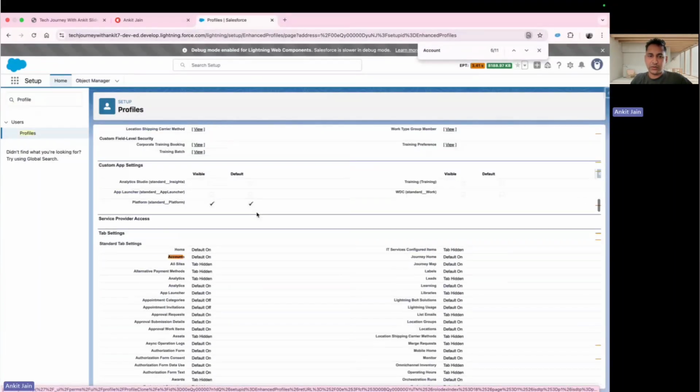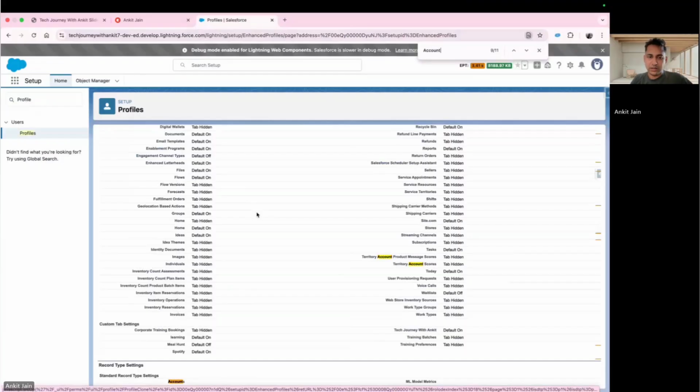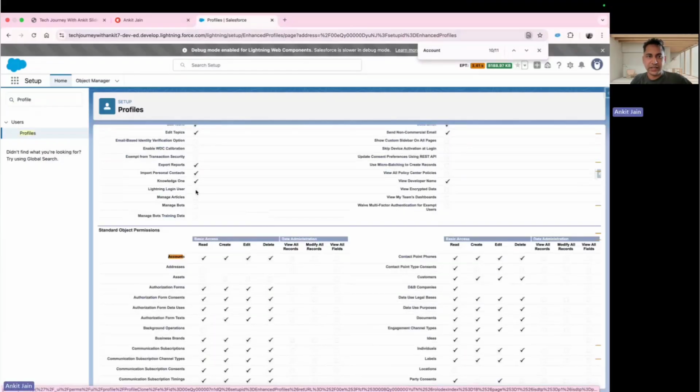So again, if I scroll down on the account object, if I am attaching this profile to the user, they will only get the read, write, edit, and delete access, which is okay for me. So I have taken care of the object level security. Let me also take care of the record level security.